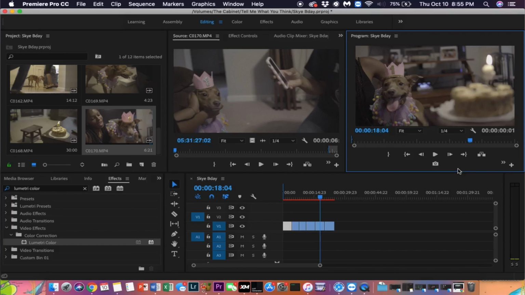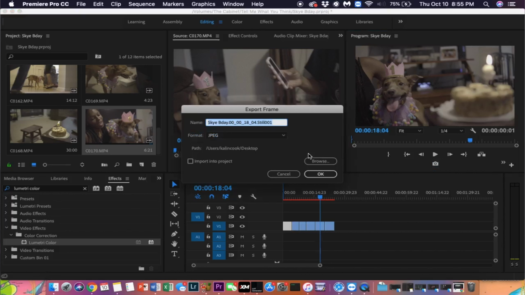This is the particular part of the clip that I want to use for the screen grab, so that I can take it over to Lightroom and enhance the colors to the way that I want them to look. So we're going to export frame. Scott B-Day is fine. I think that'll work. JPEG. So it's going to my desktop, so I know where it's going.